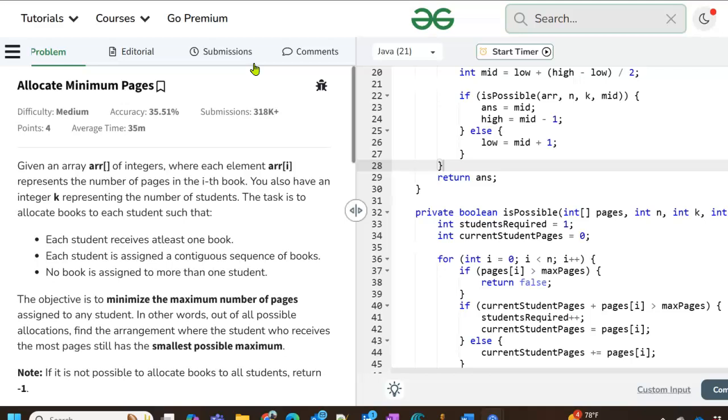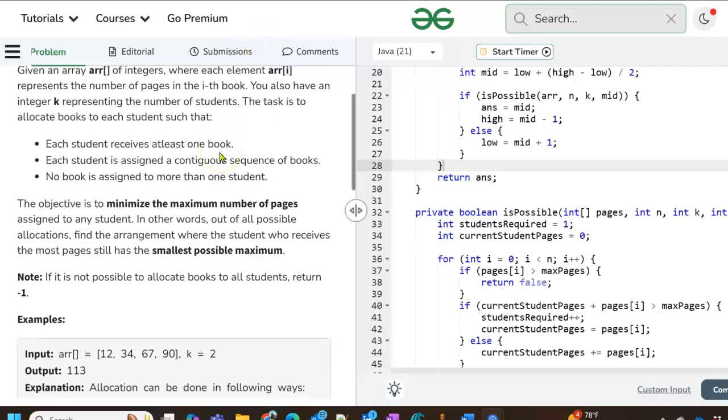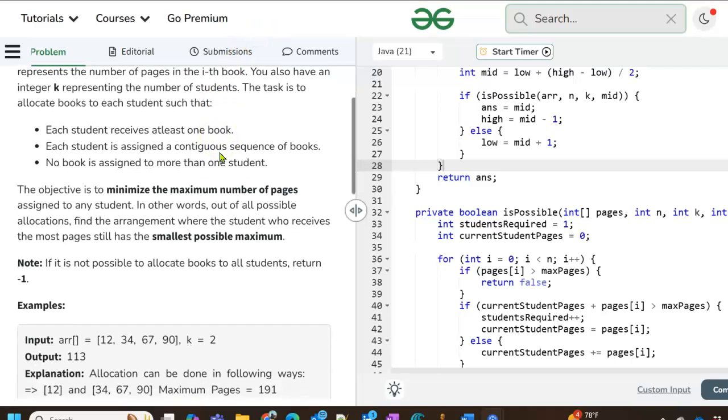The task is to allocate books to each student such that each student receives at least one book. Each student is assigned a contiguous sequence of books. No book is assigned to more than one student. All right. Objective is to minimize the maximum number of pages assigned to any student. In other words, out of all possible allocations, find the arrangement where the student who receives the most pages still has the smallest possible maximum.